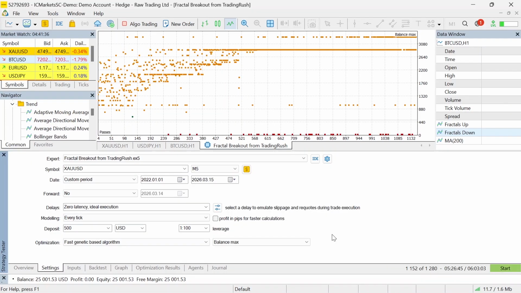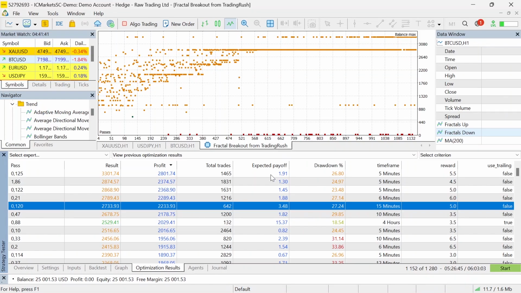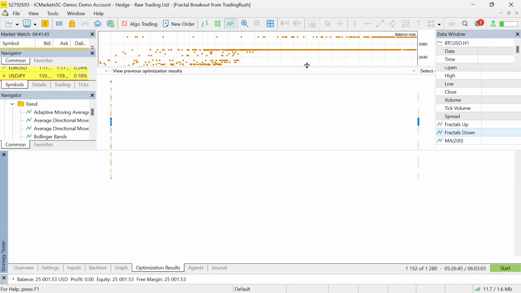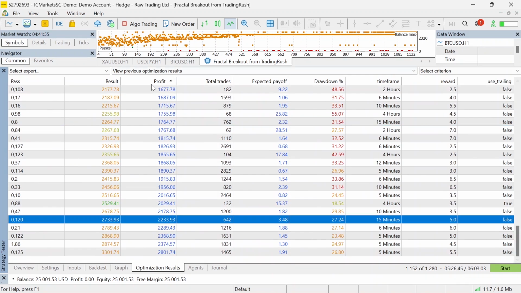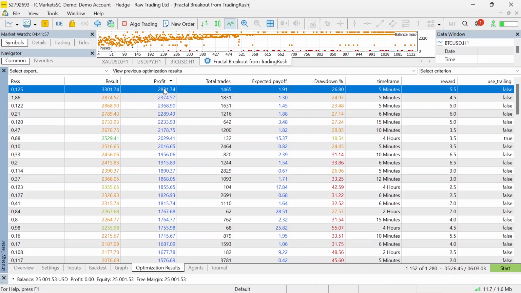All right, guys, so the optimization result is ready. Let's quickly check it out. So okay, I will expand this. All right, so let me sort based on profit. I think it's sorted based on profits. Okay, yes, this is sorted based on profit.